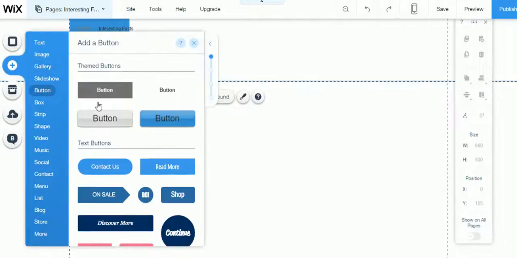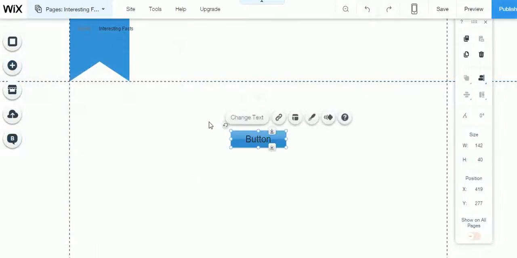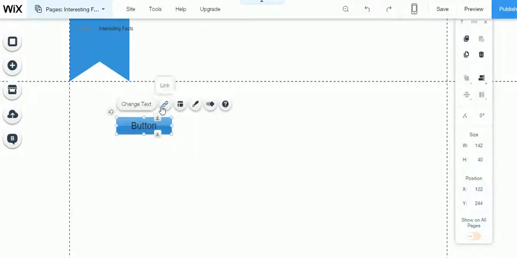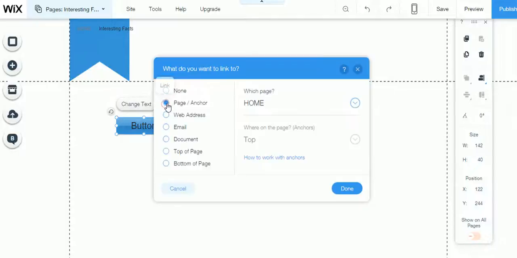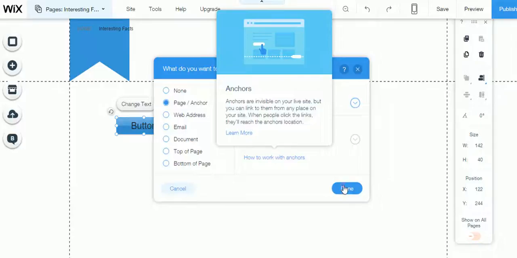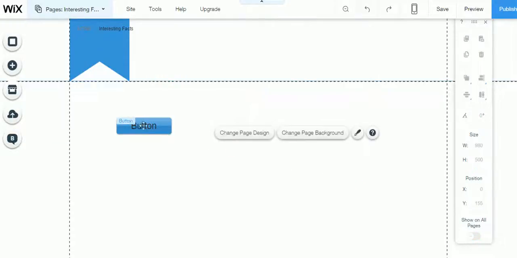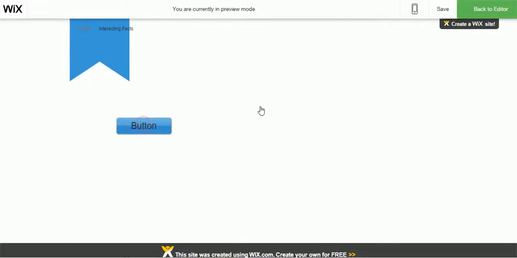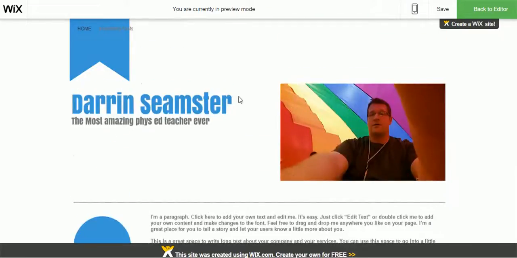I add a button on this page. And let's say I wanted my button to link to my home page. I'm just going to click there. Done. And now when I preview, if I click on that button, it brings me right back to the home page. So that's a very simple overview of Wix.